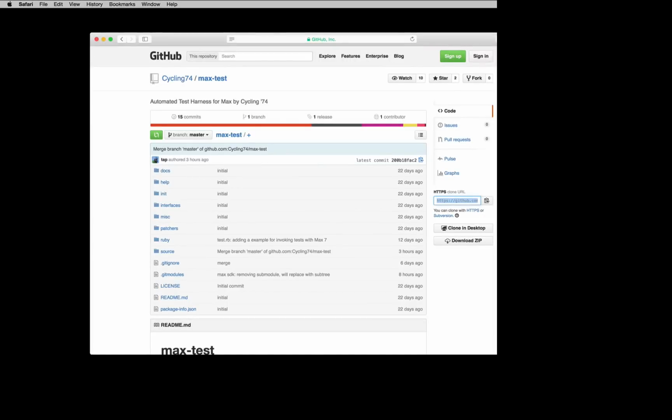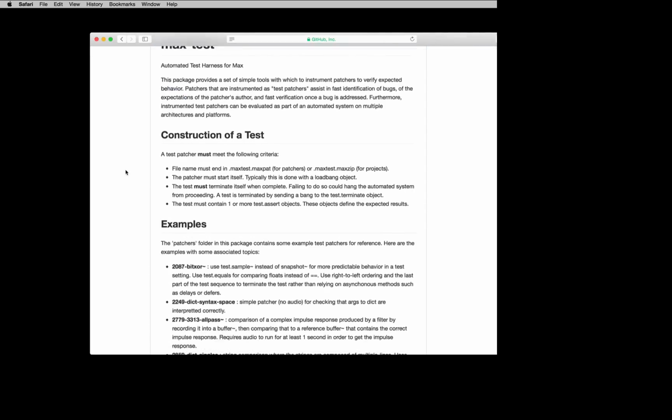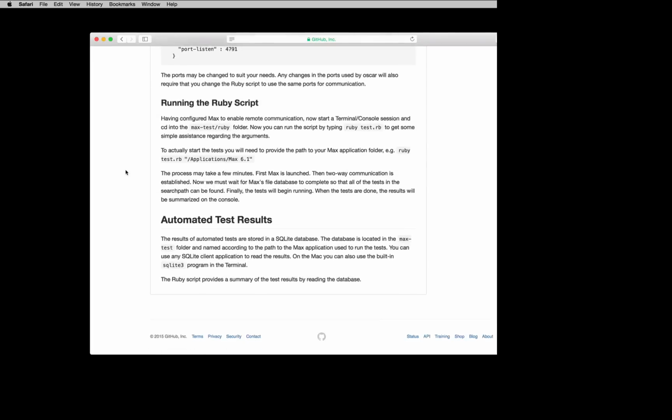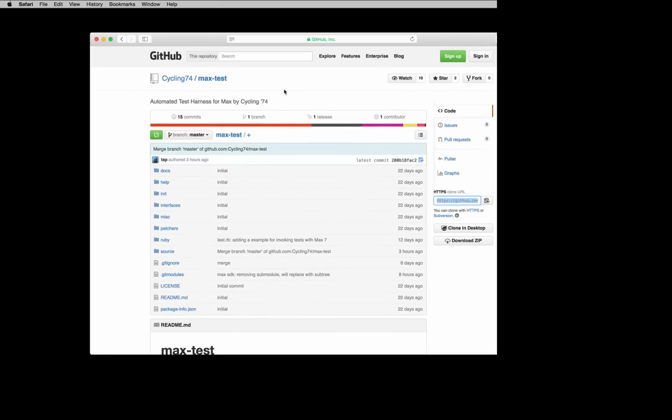I'm here to give you a quick introduction to the Max Test package for automated testing in Cycling 74's Max. The test package called Max Test is in GitHub. And if you go to GitHub, there's a bunch of information here. You can clone the repository if you're familiar with Git.